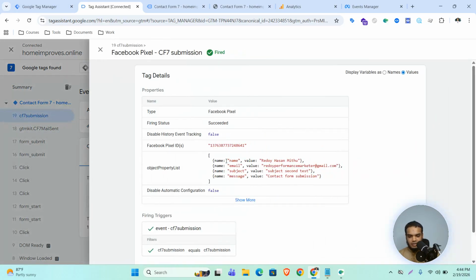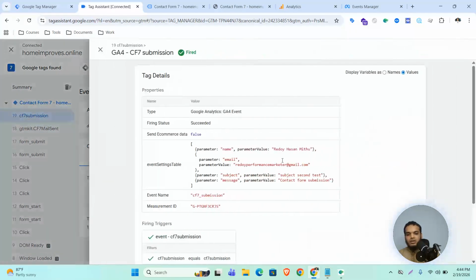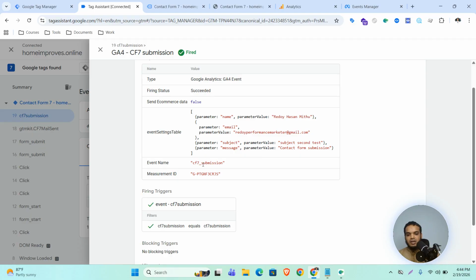So open this and you can see name, email, subject and message. So the Meta Pixel is working perfectly, and the parameters are being sent. These are the parameters, and for GA4 it is also sending all the parameters perfectly, and the event name is CF7 submission. So this is how you can track Contact Form 7 very easily with this event listener code. I will include that event listener code in the video description.